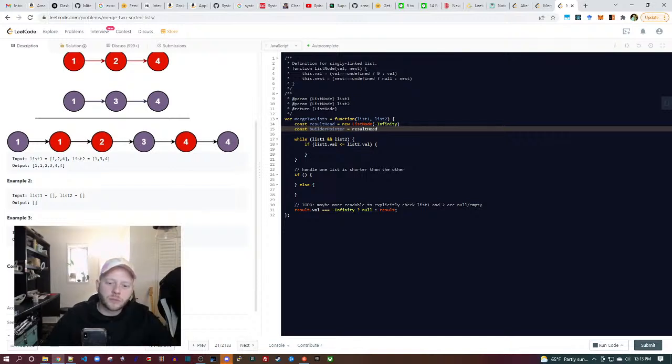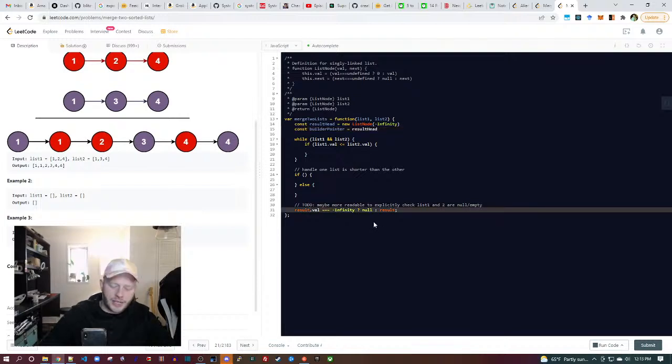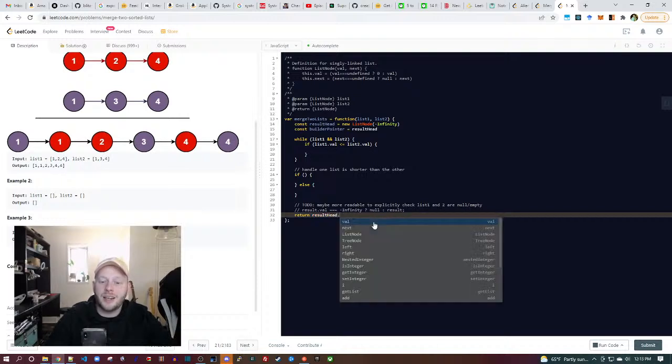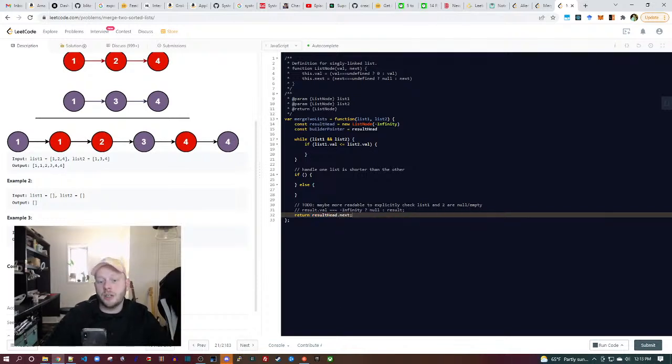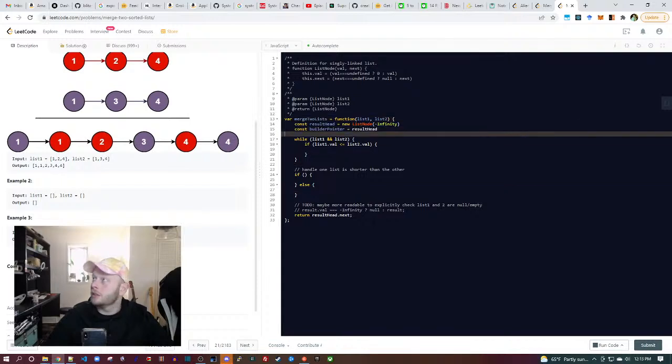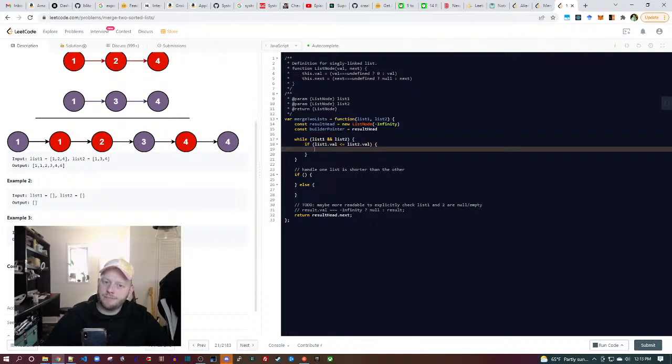I actually don't think I need that special handling down there because I can return result head.next, which is going to be null by default. I might need to explicitly set result head.next to null. No, I don't think so, because when I construct it, looking at the function definition for list node, if I don't pass next, it's implicitly undefined, and then it explicitly sets null, which is what I want.